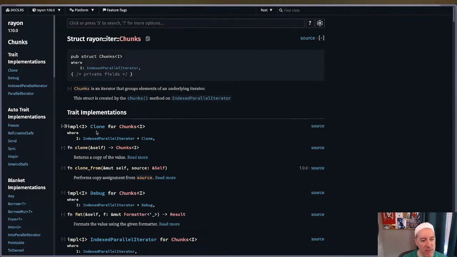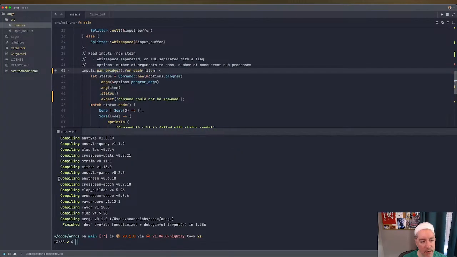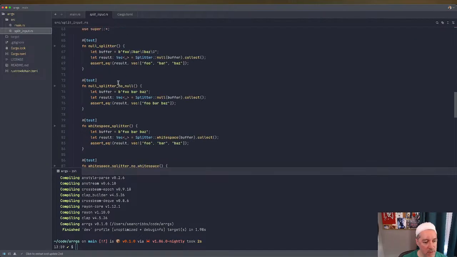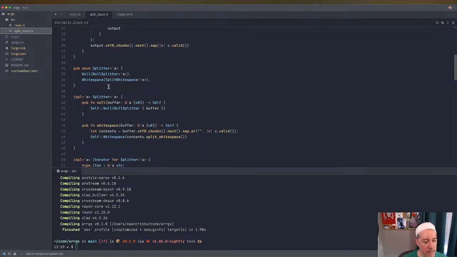Honestly, the implementation of this should not be that bad. So let's just go ahead and do it. I think it's worth it. Okay.